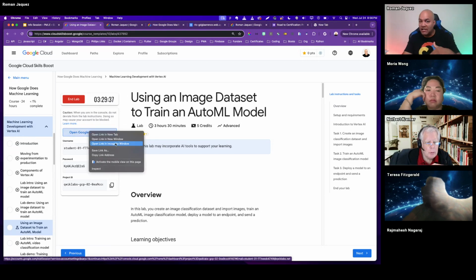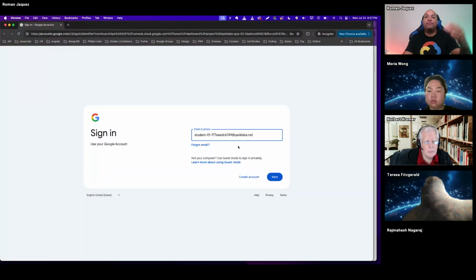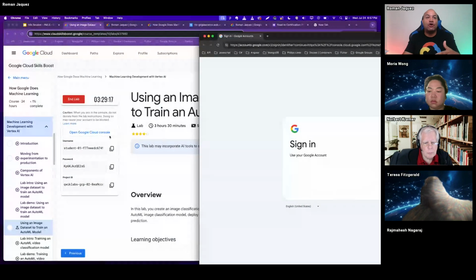Make sure you do it in an incognito window or on a separate tab. Make sure you don't use the same email, because you might allocate resources and then get charged for it. Make sure you open it in an incognito window. And then from here, you put, for example, the credentials that are given to you here.